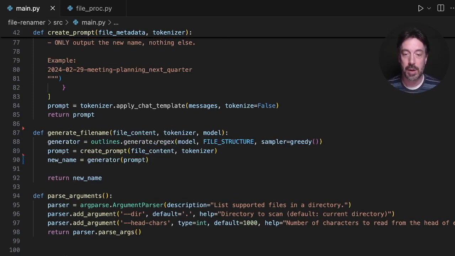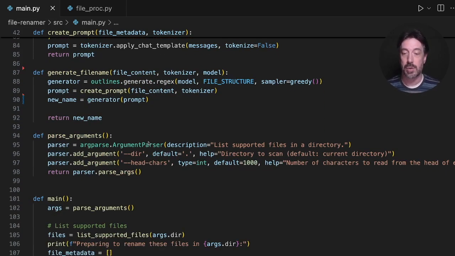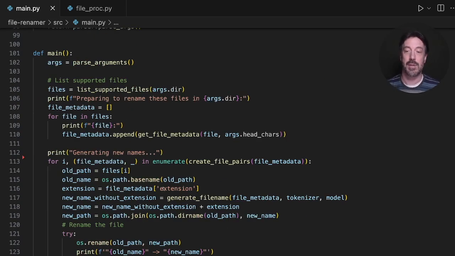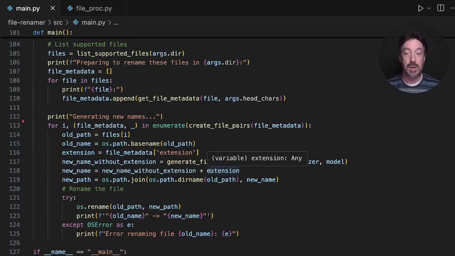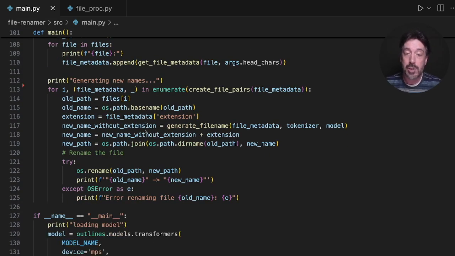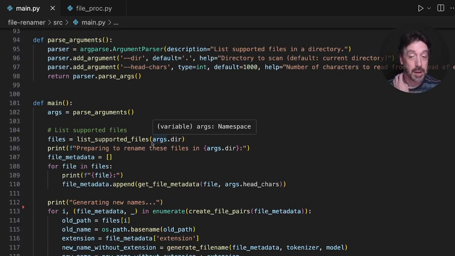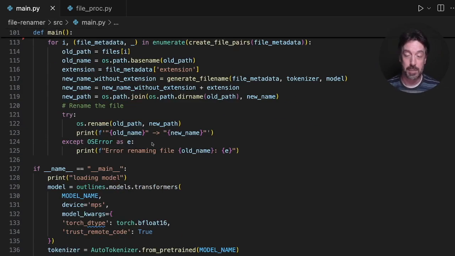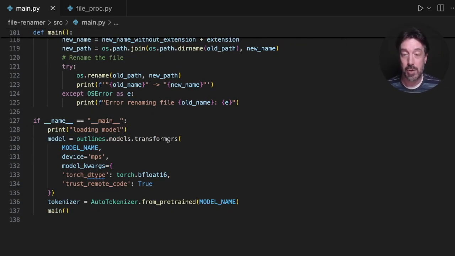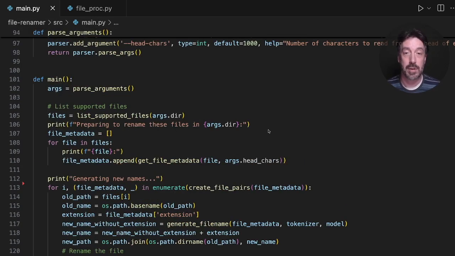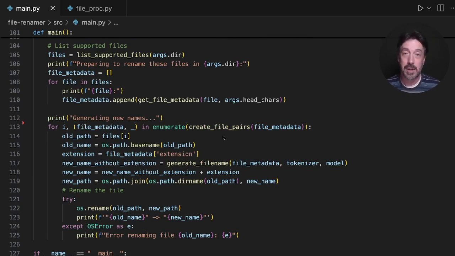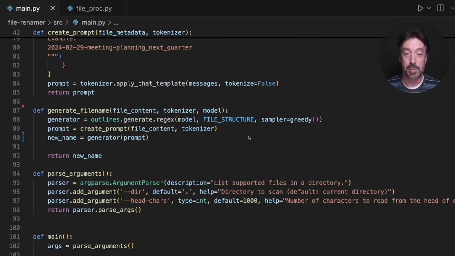And we return the new name, and then when we actually do the renaming, we make sure to keep track of the file extension, and we only rename the core name of the file. But most of the rest of the logic here is just basic reading files, writing files, and making sure everything is running smoothly. And then when we actually run main, we just have to load our model and the tokenizer, and then we run the rest of this. So that is the basic logic of our file processor.